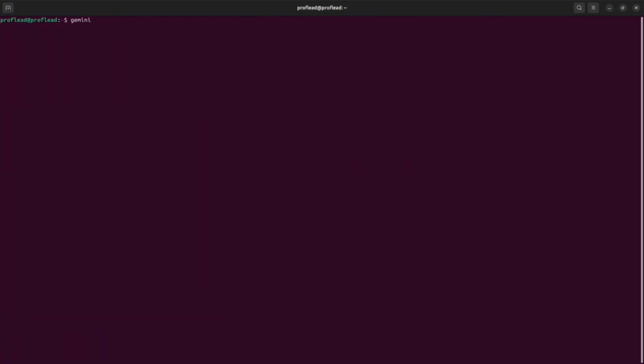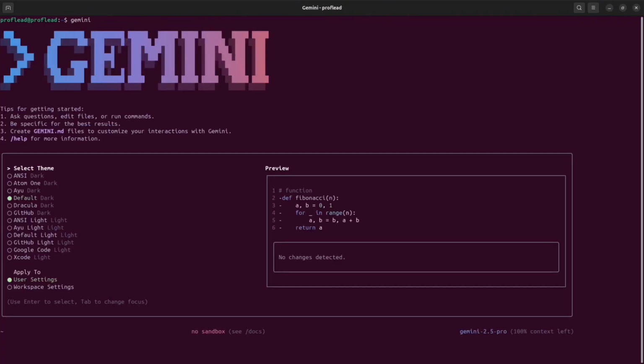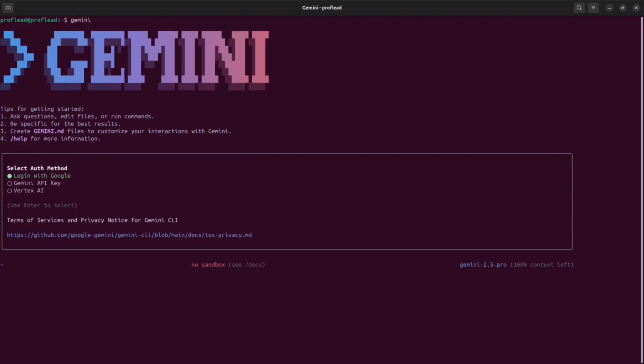Okay, the installation is finished and now we can run the gemini command. And here we go. Seems everything is working. On the first launch, you should select the theme. You can set it for the specific user or workspace. Once you choose it, simply press enter. Then at the next screen, you have to log in to your Google account, or you can use your Gemini API key instead. I'm going to use a Google account, select this option and press enter.